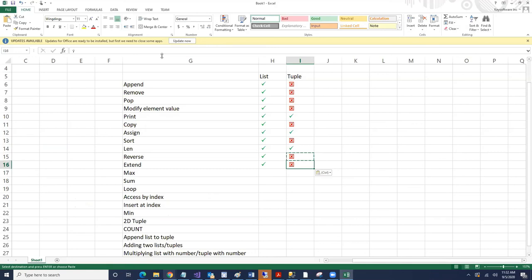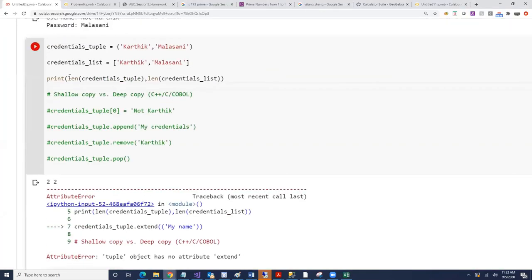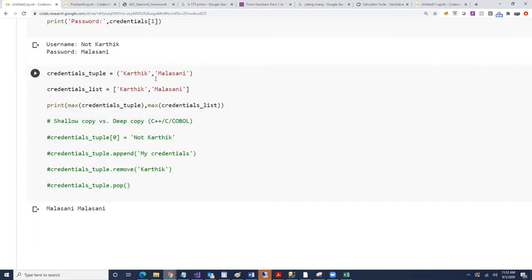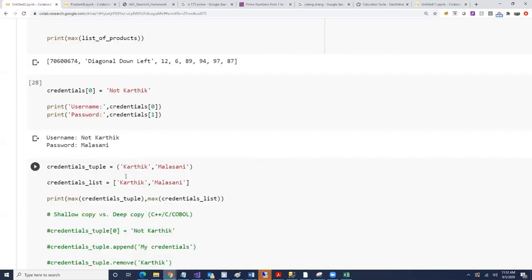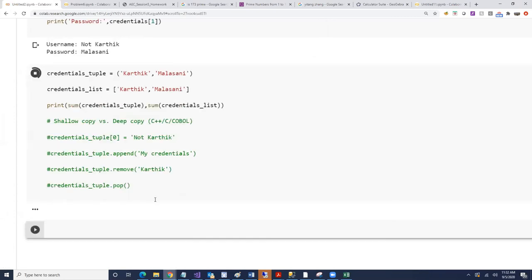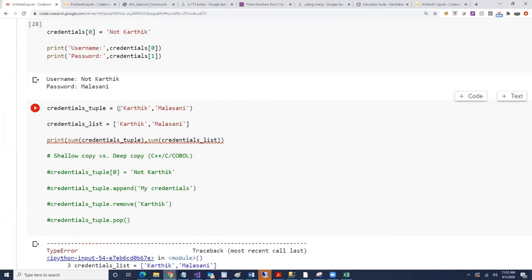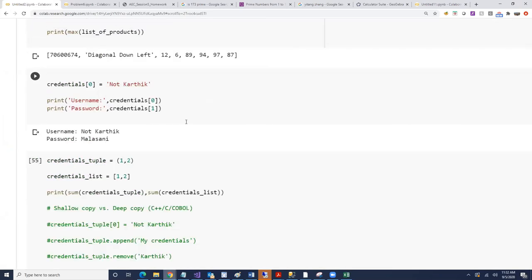How about max of a tuple or max of a list? Should work, okay, let's try. Yeah, works. How about min then? Min is the same, so I'll just put the same here. How about sum? Would sum work on these two? It's not an integer, so this is not working. So I'll just put 1 and 2 just to check if sum works on both. So sum works on both.